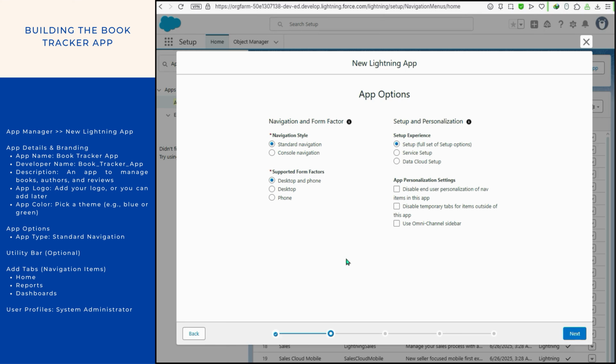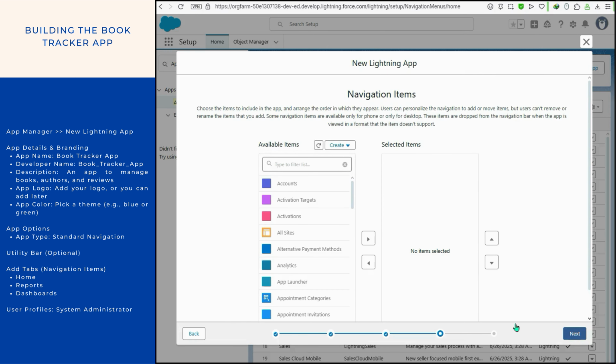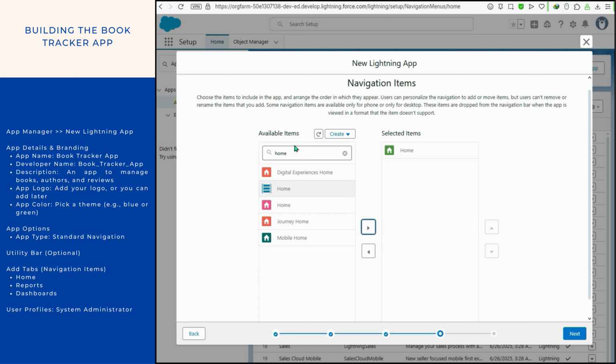Click Next again. We won't use the utility bar in this beginner app, so you can click Next to skip it. Now it's time to choose what will show up in the top navigation bar of your app. You won't see your custom objects like book or author yet because we haven't created them, but you can add placeholders for now. Under Available Items, add Home, Reports, Dashboards. Use the arrow to move them into the Selected Items area. These will appear as tabs in your app.